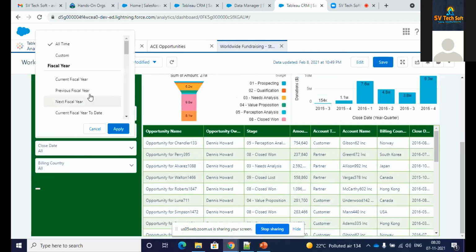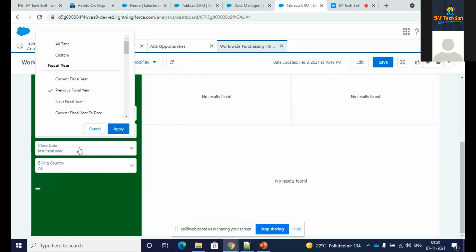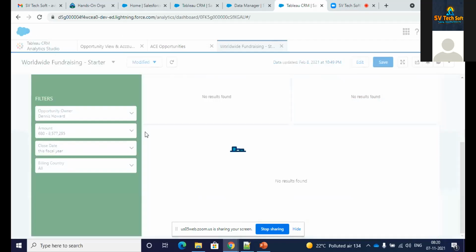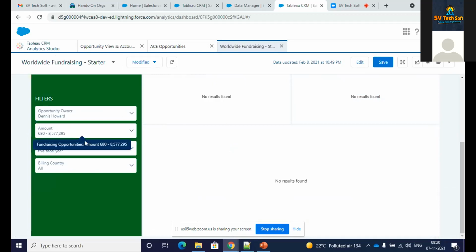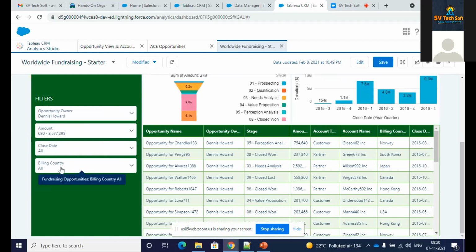If there's a certain close date which I want to view, I can go for that. Let's say I want to go for the previous fiscal year. If I apply it here, it doesn't have any data, so it's not showing, it's not applicable to that. But if I want to view the current fiscal year, I can just apply. I'm not able to see anything currently. So anyways, let's put it to all time for now. There are different filters.